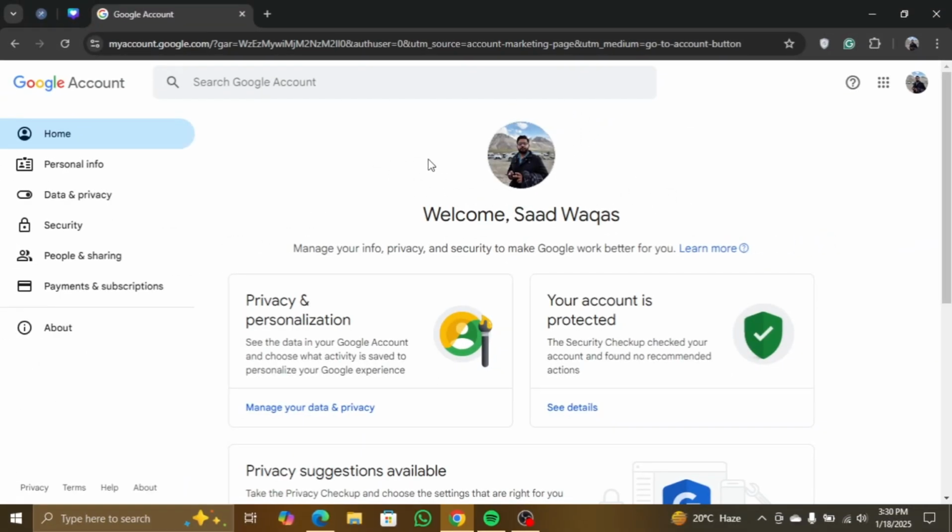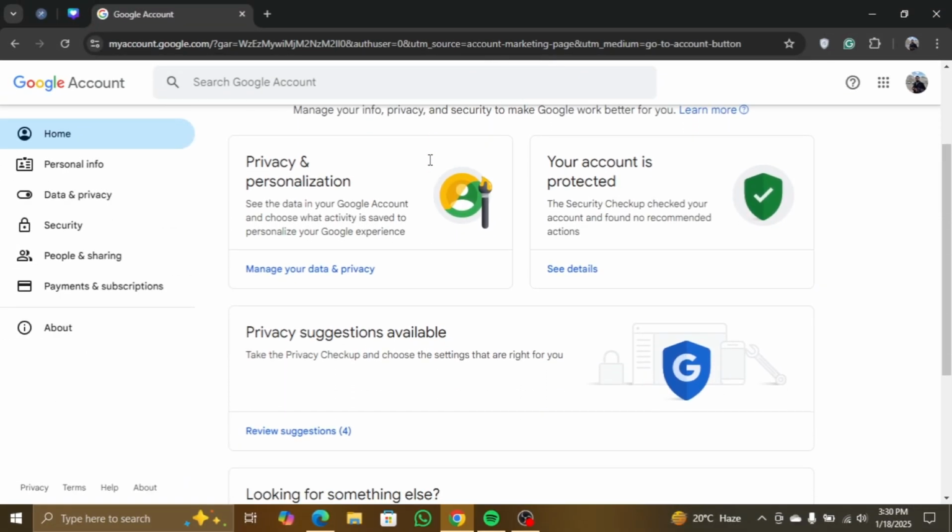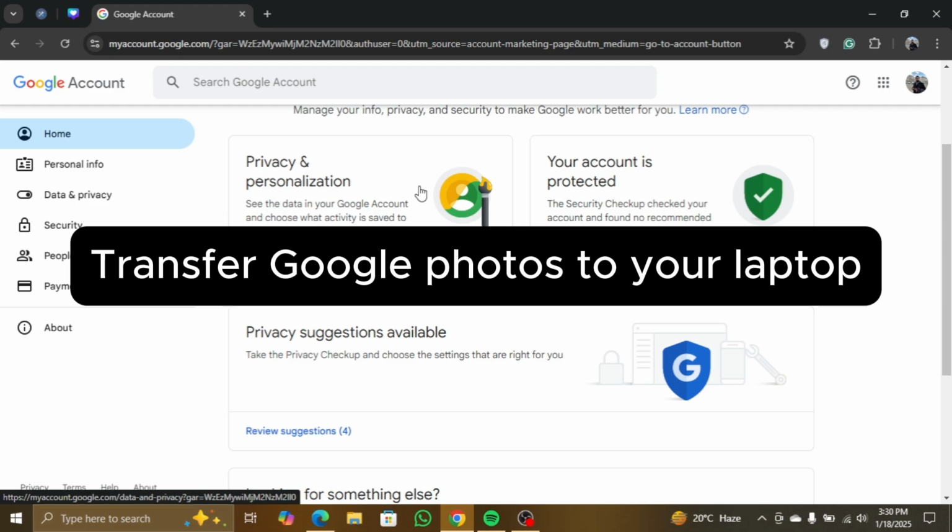Hi everyone! In today's video, I'm going to show you how to transfer Google Photos to your laptop.